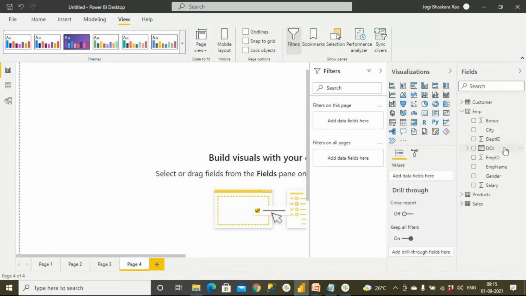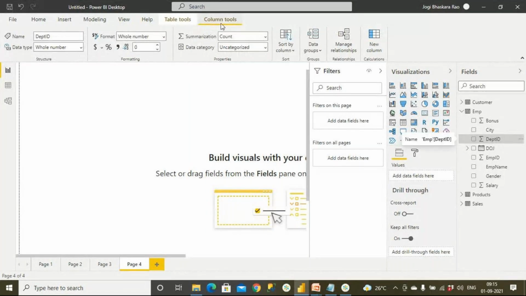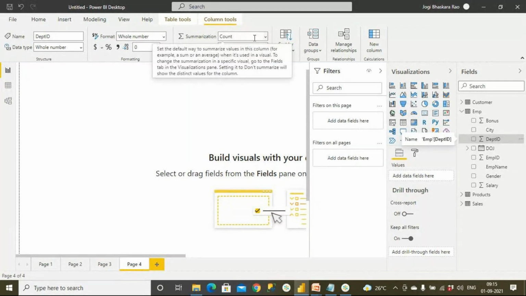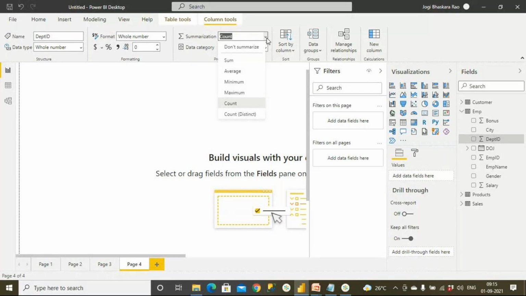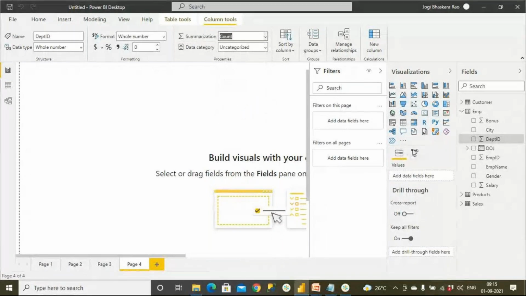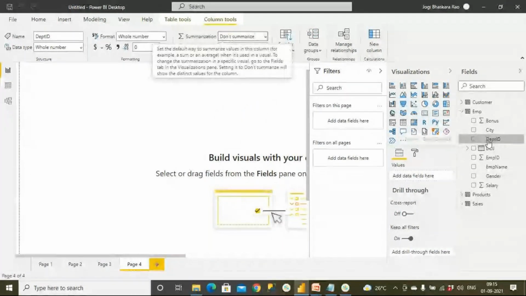At the visualization level, click on this. Now go to column tools. Summarization, what aggregation is it applying? It is applying count. So at the model level you go back and apply don't summarize. When you don't summarize, what will happen? Automatically the symbol is gone.